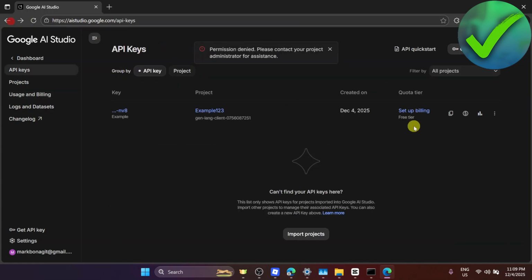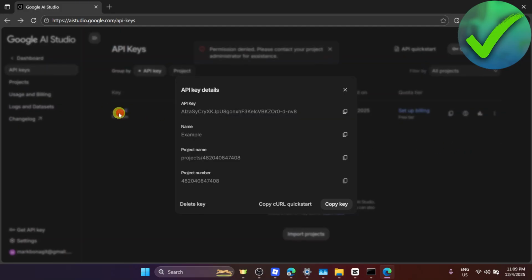So going back into this part, so if you click the view more actions, which is right here, or the three dots, you can actually rename and delete your key. So if you want to check the API key information right here, you can just click this one right here, and then you will now be able to see the API key, the name, the project name, and then of course the project number. So that is basically it.